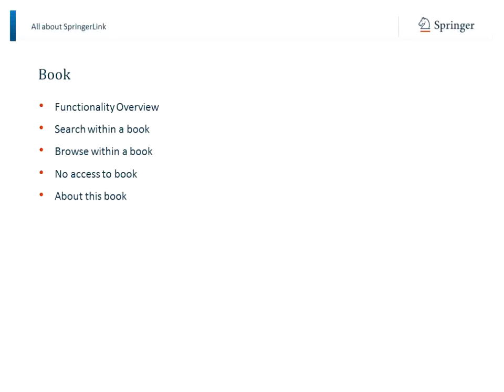So let's take a short look at the book functionality. And typically I would pass this off to my colleague Wouter at this point, but he's having issues with his microphone, so I will keep on going.